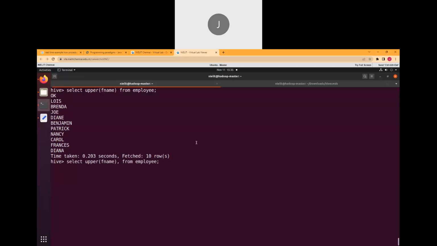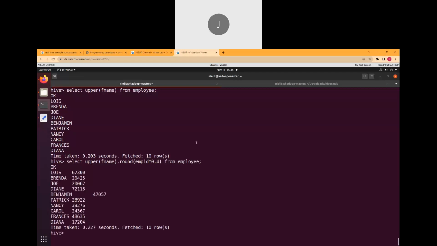Like round, round of employee id, emp id into 0.4 something, you can multiply and check it. Even if you multiply the employee id with a floating point number, it gives a floating point value, but I'm asking it to round it. So it is not giving floating point numbers.